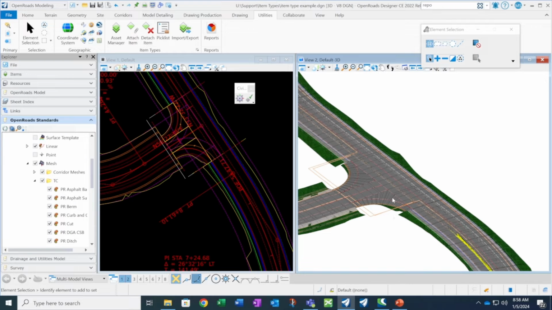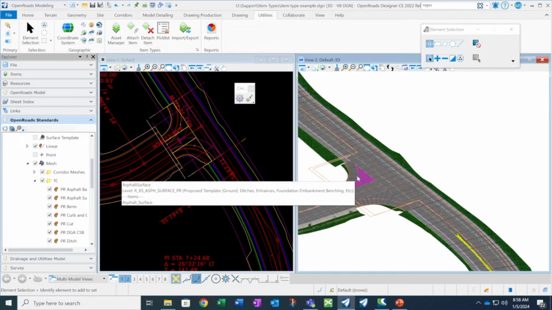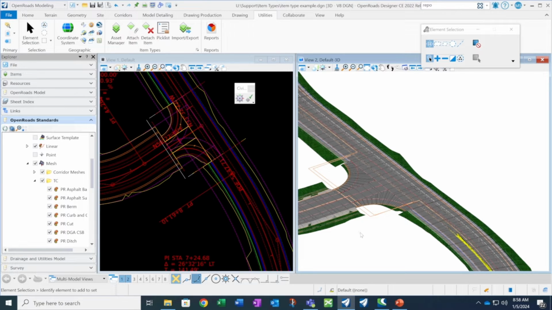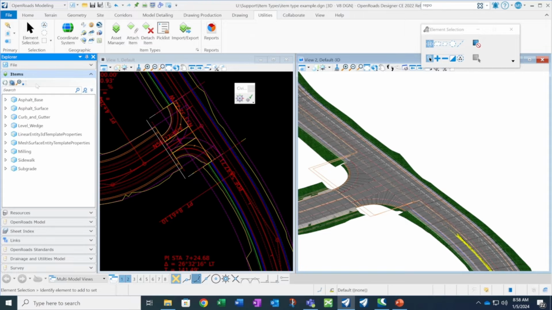So this can get kind of cumbersome. You can see I have a lot of different surfaces, a lot of different pavements, a lot of different components built into this model. So if I tried to go through and select each one of them on the whole thing, inevitably I'm going to make a mistake. So what we recommend doing is coming over here to your Explorer, into your items list.